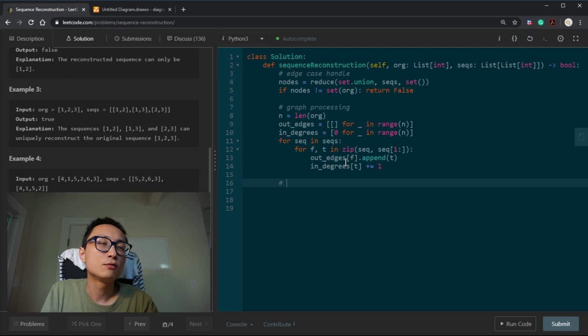So this is graph processing. We created the in degree count and also the out edges, the adjacency lists. Now is the uniqueness test, a BFS search, to find the unique topological sort order.